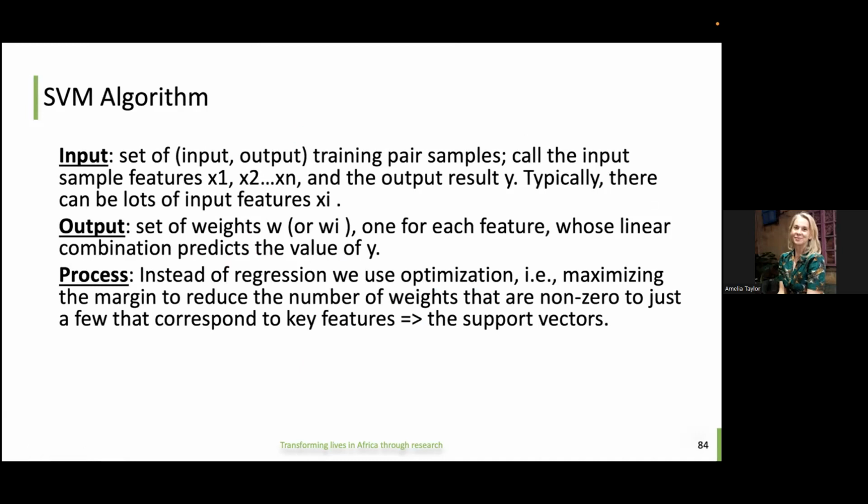So we are maximizing the margin to reduce the number of weights that are non-zero to just a few that correspond to key features. So we are trying to narrow down, but similar to what those decision trees were doing. We are trying to look through all the features and only keep the ones that can give us that support vectors, and they best describe the data.